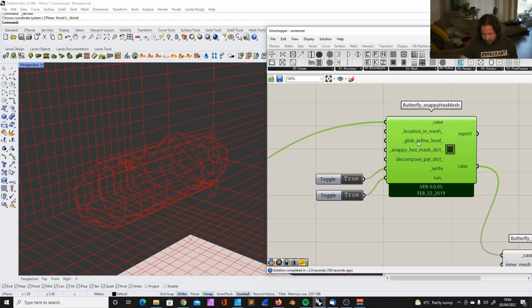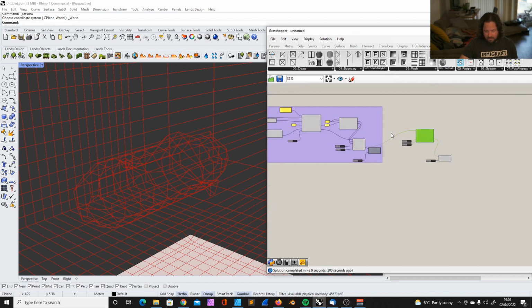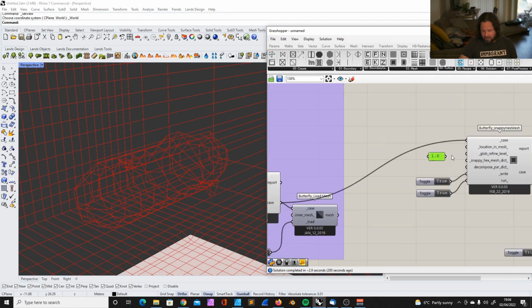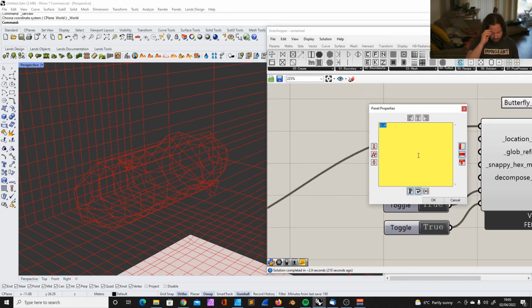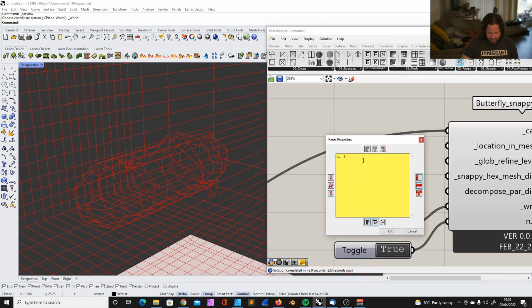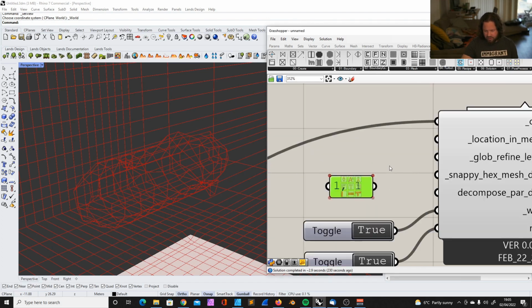The global refinement level, this is important. That's the most important setting here. We can just place this here, and we need to provide two numbers: the minimum and the maximum. Again, if I, for example, set this to 1 and 4, it doesn't change much compared to setting 1 and 1, but it still needs two numbers. But we can test it, let's see.